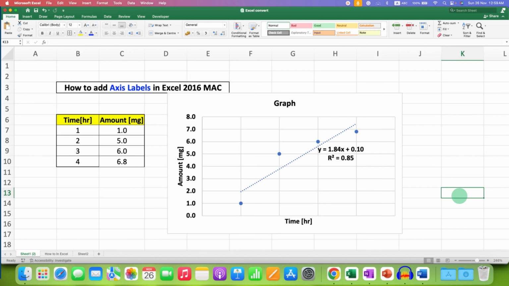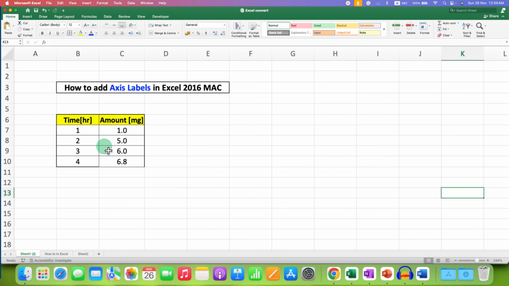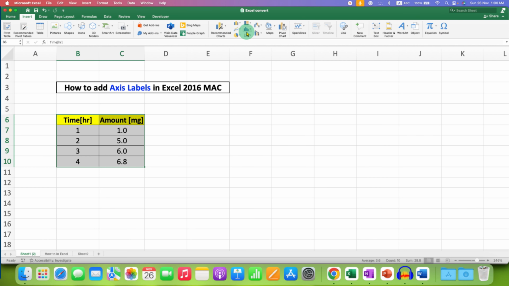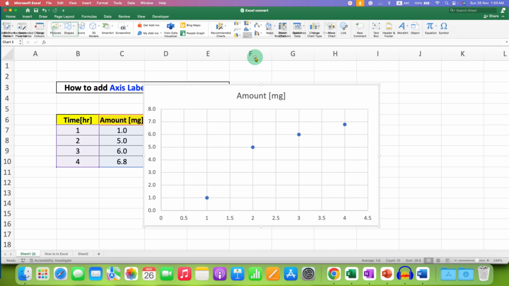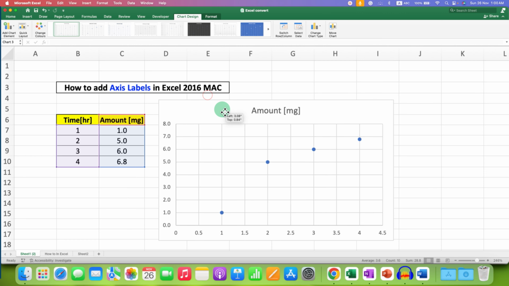In this video, you will see how to add axis labels in Excel 2016 on Mac. It's very easy. What you need to do is first select the data you want to plot and then go to the Insert tab. Select the type of graph you want. After selecting the graph, now this graph doesn't have x-axis label and y-axis label.